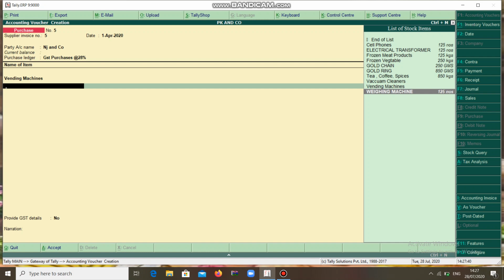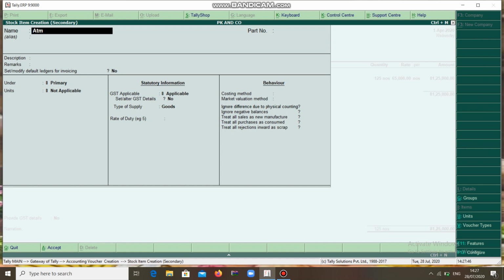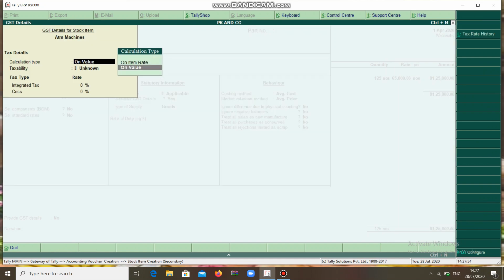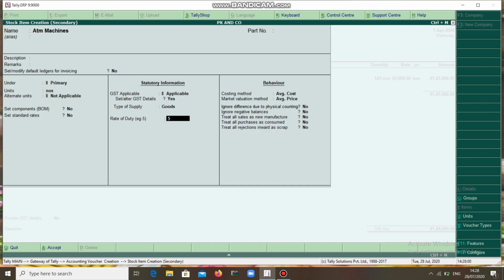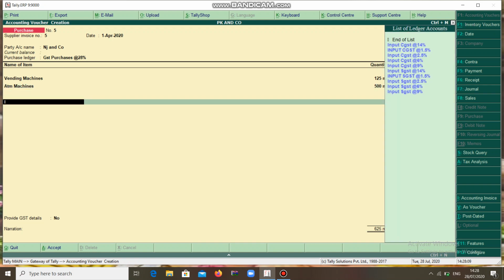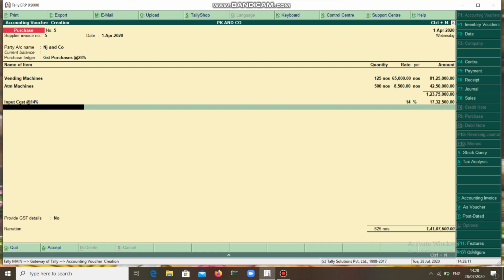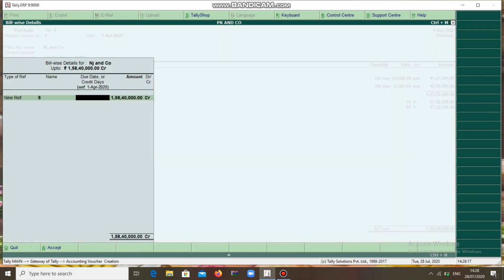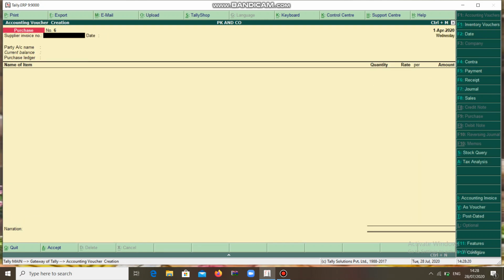otherwise ATM machines. If the ATM machine is not there, I will create it with the shortcut key Alt C, ATM machines. So numbers, applicable yes, on value, taxable 28%. Here input CGST 14%, input SGST 14%. So this is the creation of the purchase voucher.